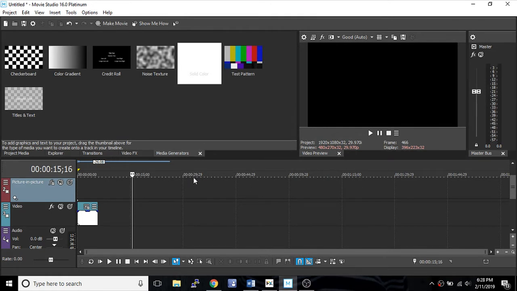So something I want to show you is this little tool right here. It is called the loop region. And I'm going to select this little white box. And that's all I'm going to be rendering out just to show you some tips about rendering. Because for a lot of people, that is one of the scarier parts about video editing.